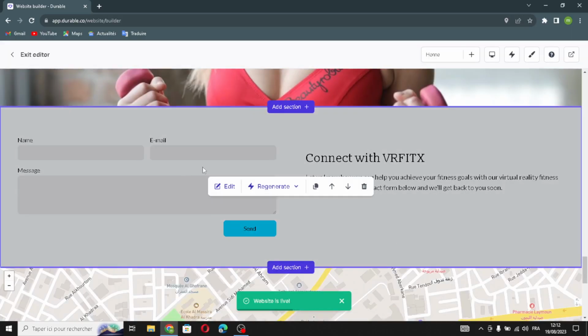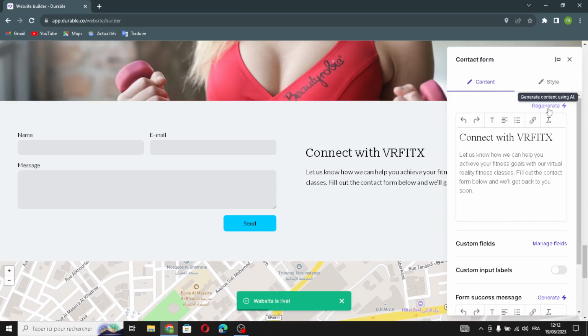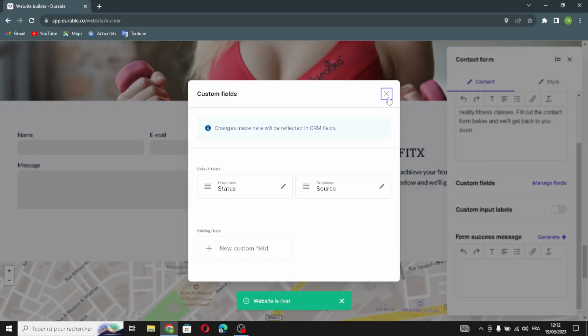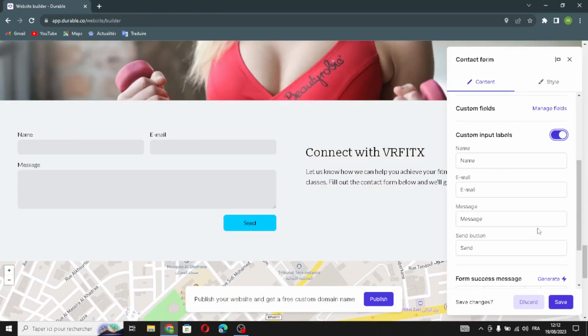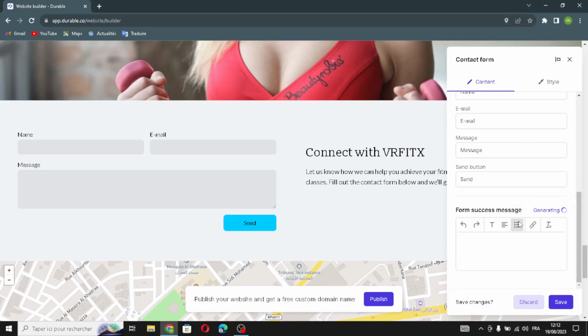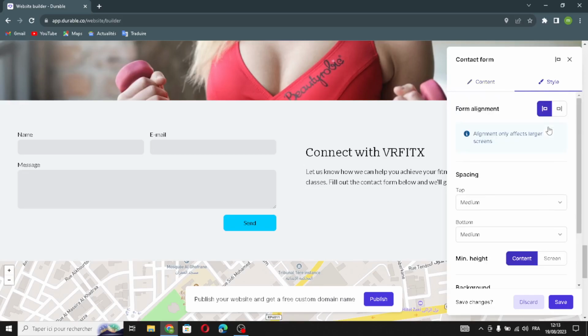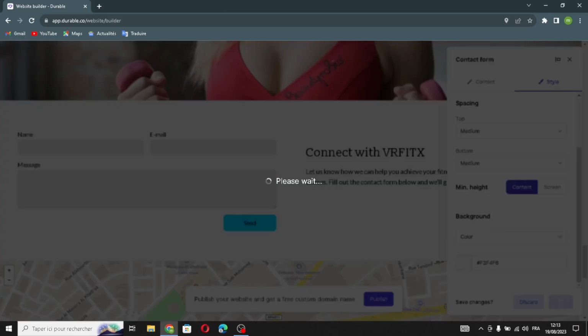The next section is the contact form section of the website. You can just click here, and here you can edit or regenerate the contact form. You can also edit the size or the type of the writing. You can manage files. Here, if you want to turn this on and custom input labels, you can generate a form success message. So here, if you want to manage or edit the style of the section, form alignment and spacing and the background. So let's save this.